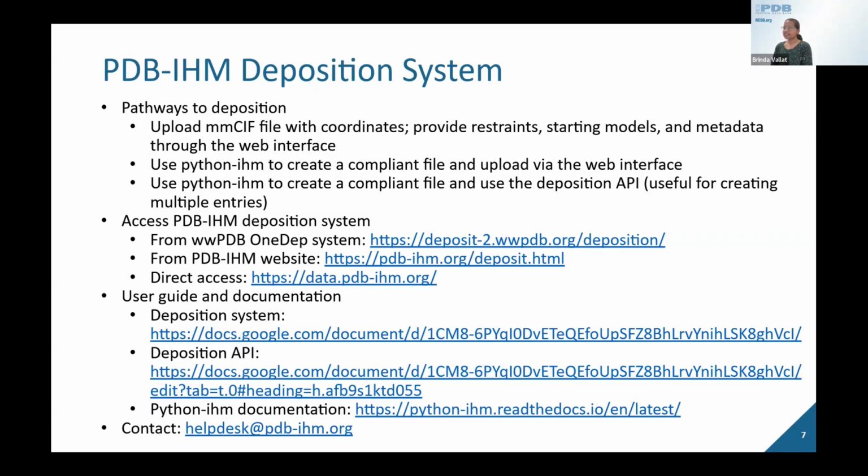To access the deposition system, you can access it from the wwPDB OneDep system, or from the PDB-IHM website, or directly through the deposition link here. You can start from anywhere. So now PDB-IHM is part of the PDB, so there are multiple ways to access the system.